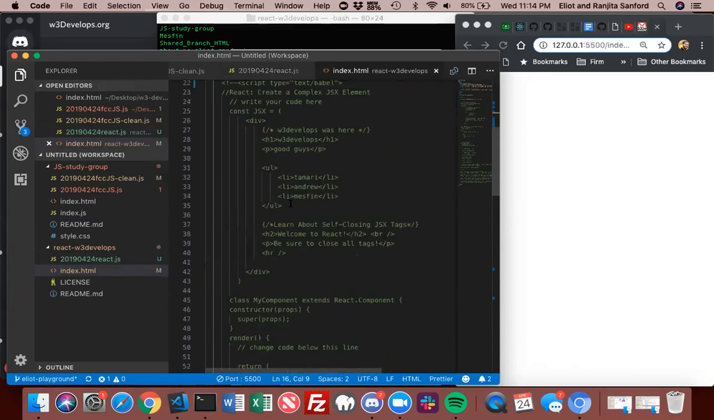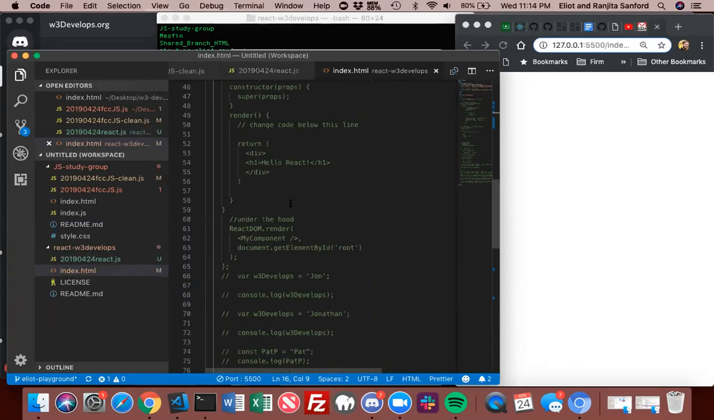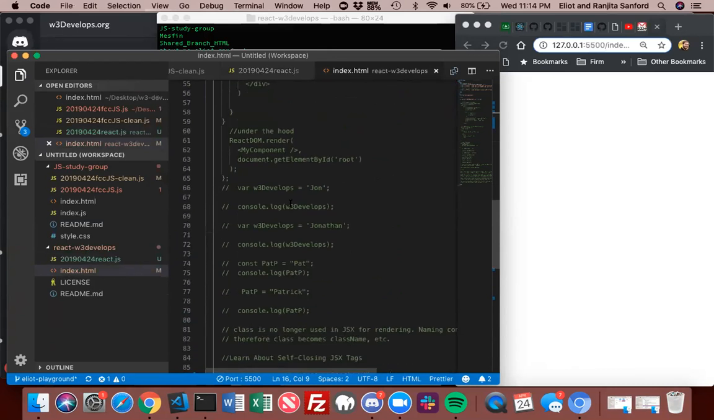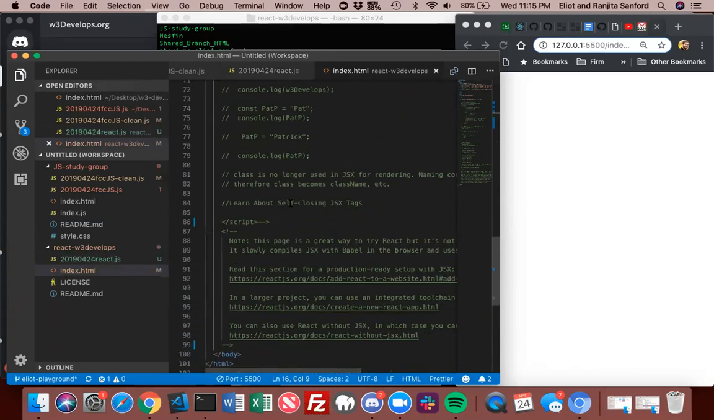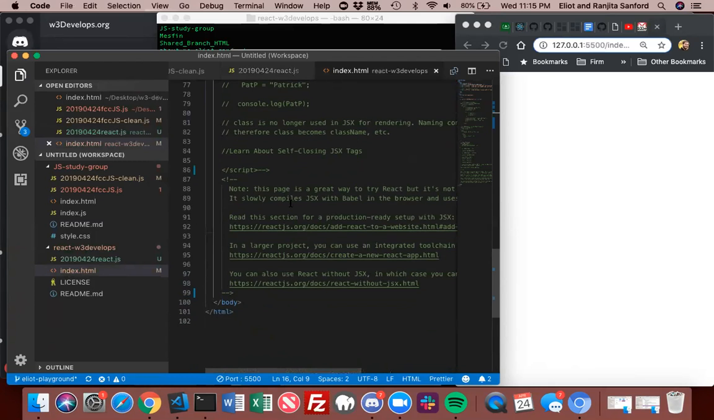Yeah, this is JSX, but now it's not understanding because you are sourcing the JavaScript file from another file. So Babel is not understanding.